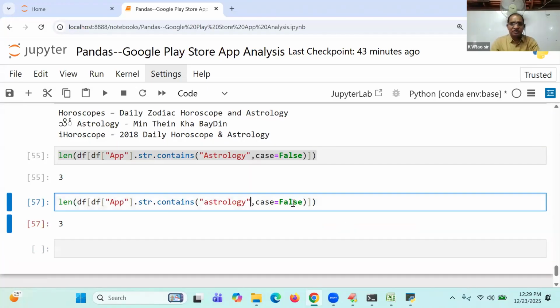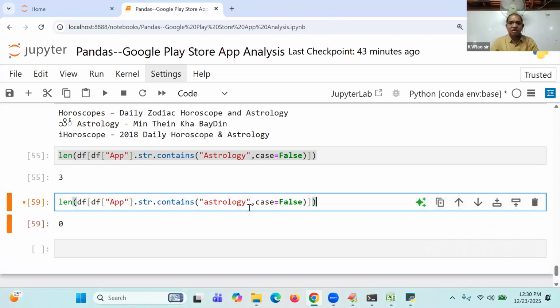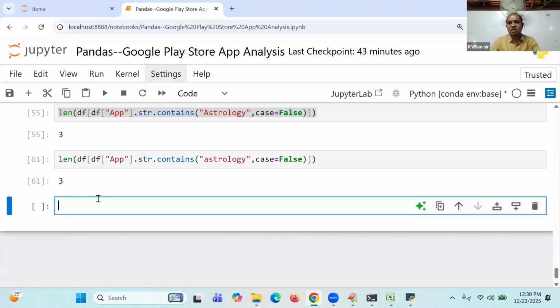Suppose I don't write case is equal to false, what will happen? It is going to give you 0. Are you getting me? So this is a very important sentence. I think everybody got my point. Small a only I will write. This is about 3. Clear? Online students, is it clear? Respond very fast.